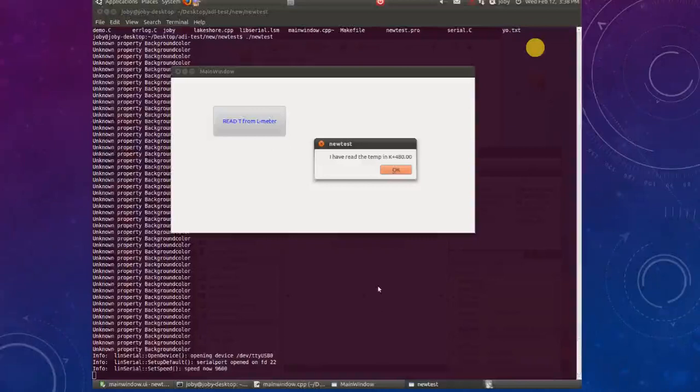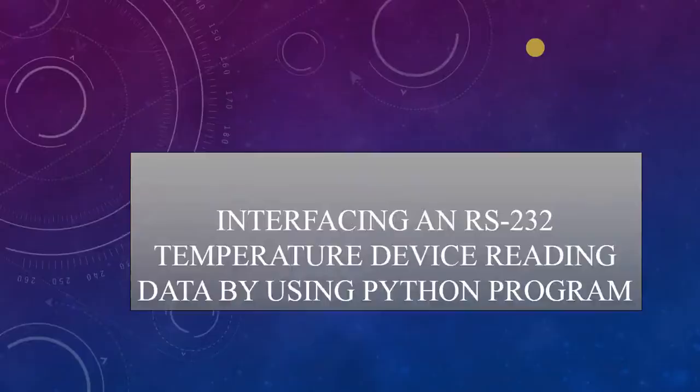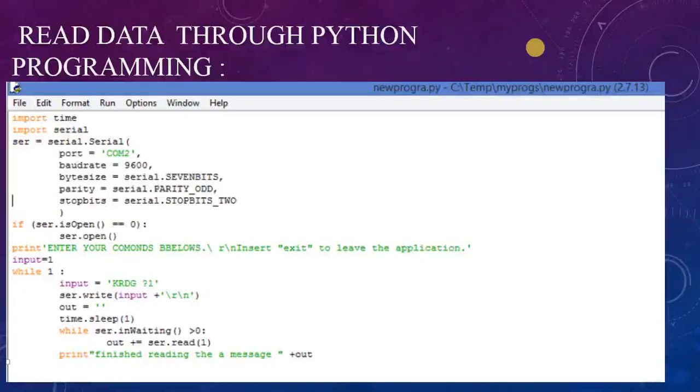Now how do you interface an RS232 temperature device and read data using Python? How do you do that? Same thing, same hardware setup. You use the same adapter, same cable. You can simply write a program like this. I have used Python 2.7.13, one of the older versions.